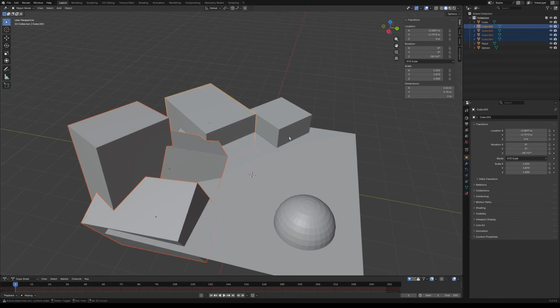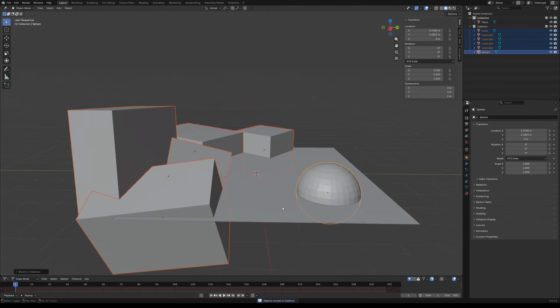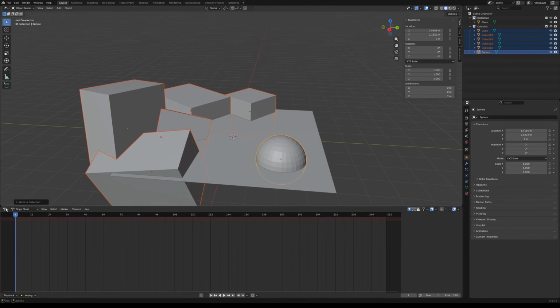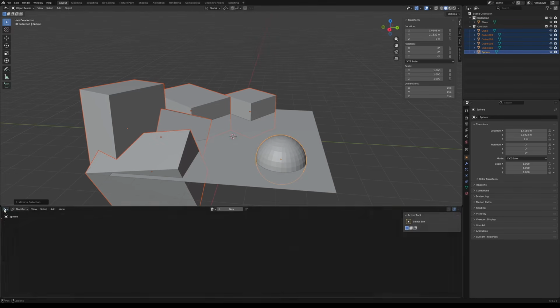Then we'll select all of our objects we just added, click M to add them to a new collection, and rename it collision, because this will be what our ripples are being created by. Now it's in its own collection, so let's open up this bottom bar, click the little button in the corner, click G, and that will take us to the geometry nodes menu.